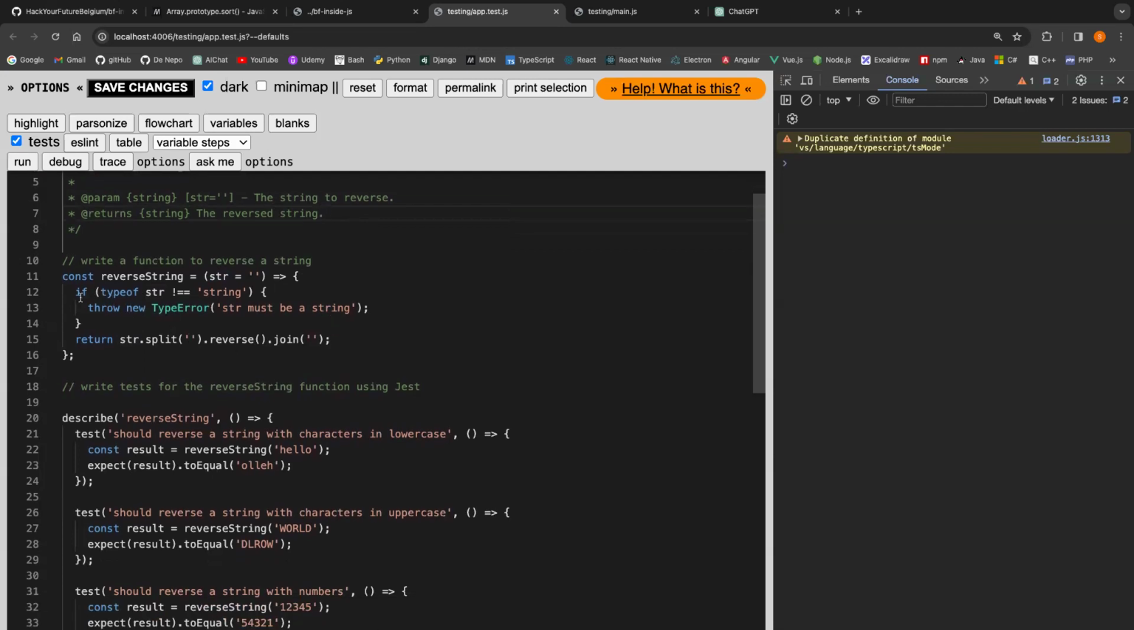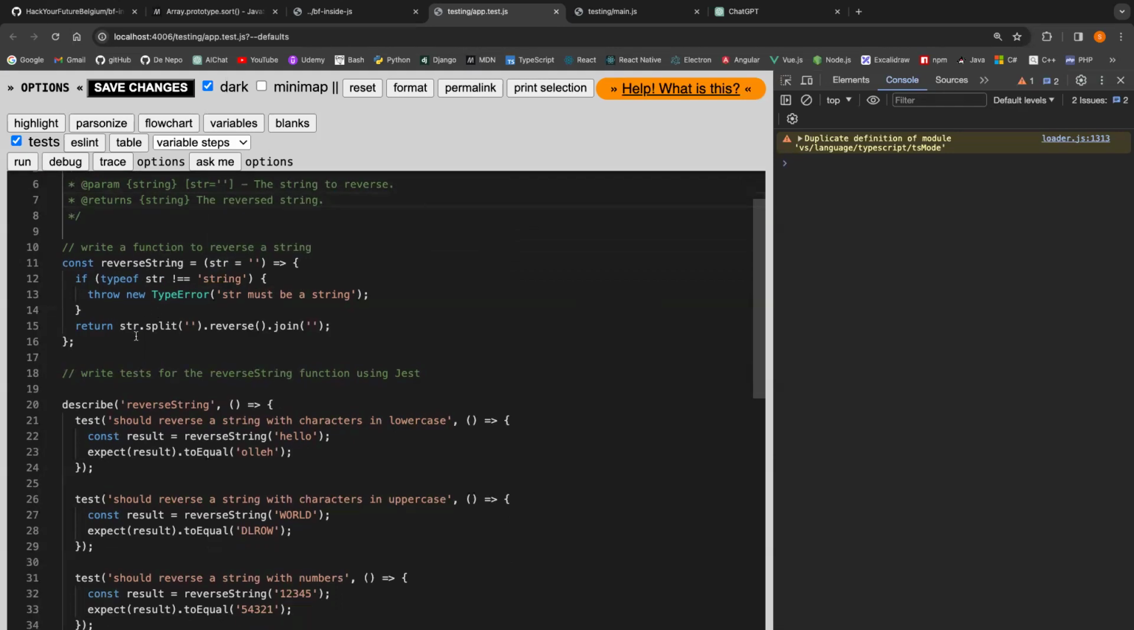So what I'm doing here, I'm checking if the type of str is not a string. I'm throwing a new TypeError, and TypeError means the type of data is not what I'm expecting. I wanted a string, but here str was not a string, it was a number or something else. If that's the case, it will throw a new error.